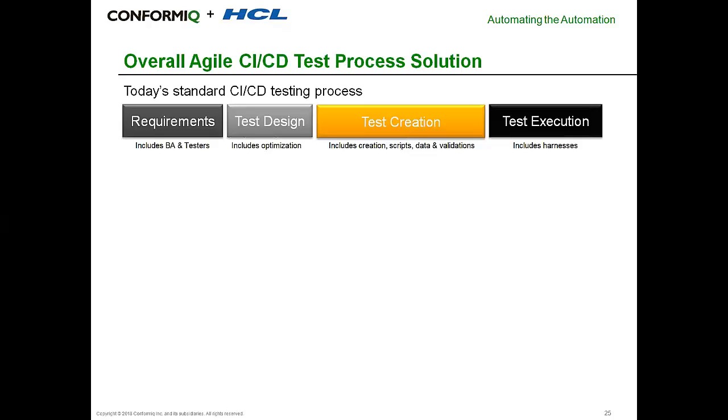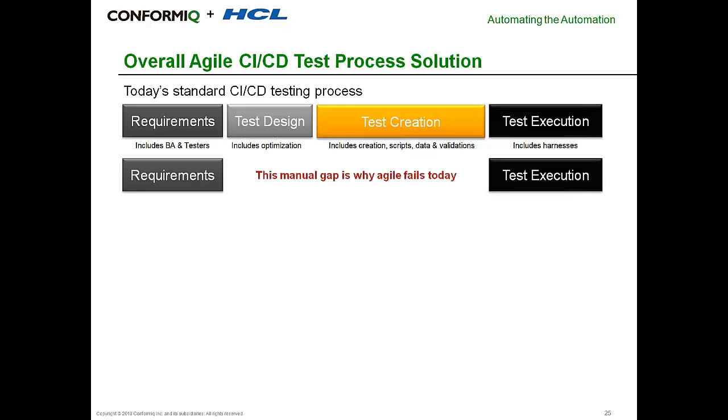This has the components that are kind of expected. Usually there's applications or manual steps for each of these different major portions of the testing process. But what we really see in reality today, because it's manual, is that you have a requirements tool and you have a test execution tool, but everything in between is manual. And that's why it's really not a CI/CD process, and it really fails today in an agile world, or it doesn't work as effectively as expected.